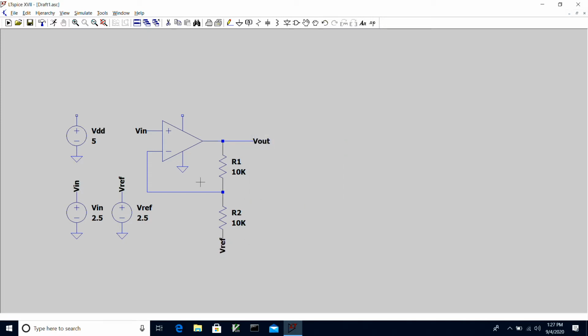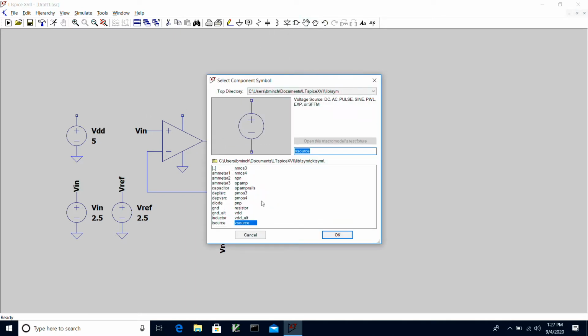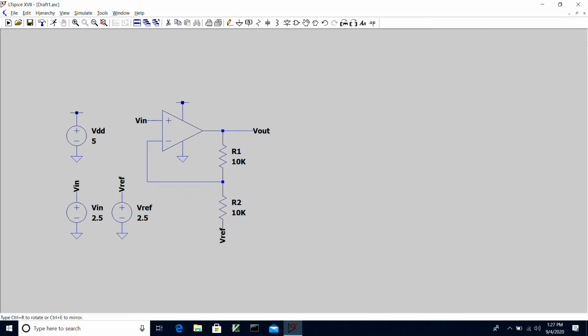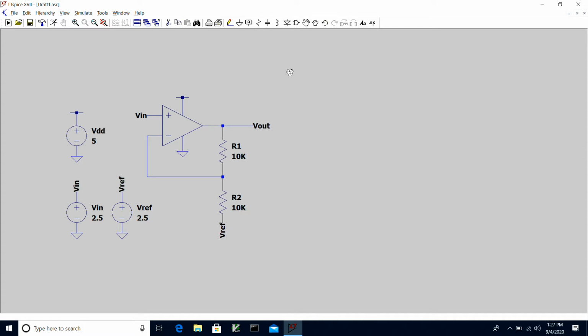Okay, now for the positive power supply, I'm actually going to use a VDD symbol. VDD alt is what I'm going to use here. This is basically a symbol that is going to be used to denote the connection to the power supply rail. And let's say I want to move this up a little bit, so I'm going to just move this up by drawing a box around it and moving it. Okay, so there's our basic circuit.